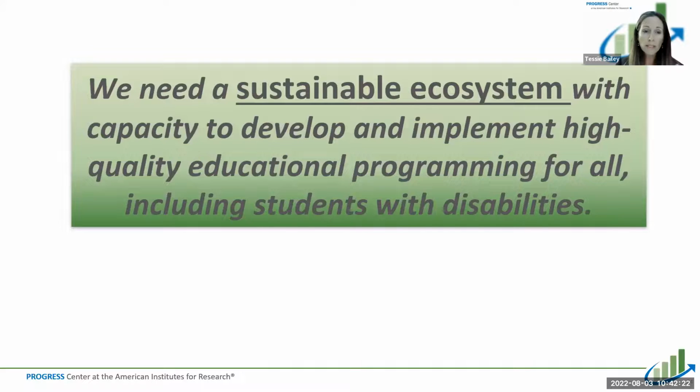So what we're trying to do is leverage all of the parts of the system to build something that's sustainable, that allows our teachers, the leaders, the educators, the service providers in that school to be able to develop and implement high quality educational programming for all students, right? Including students with disabilities.